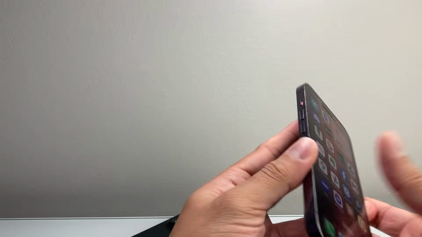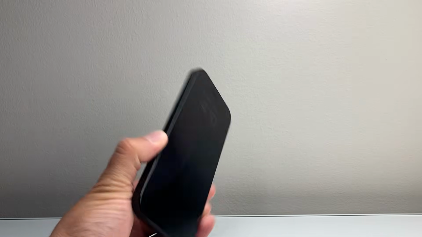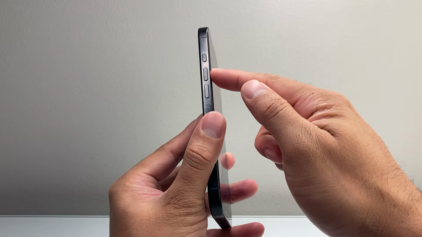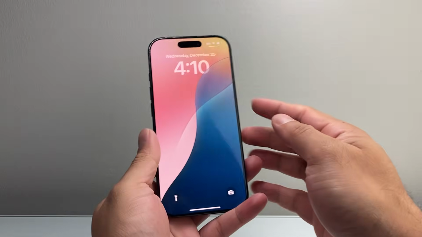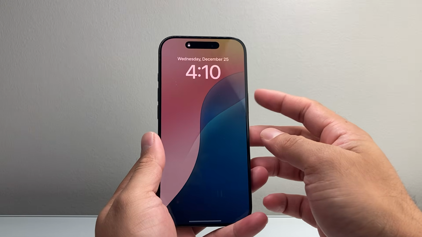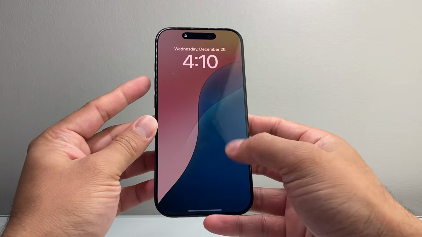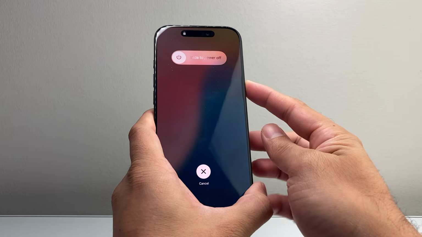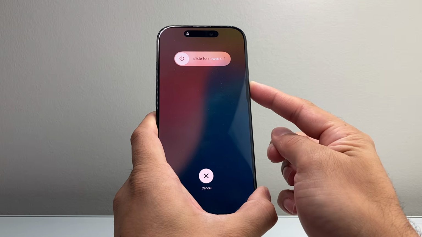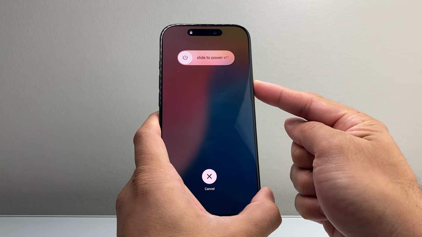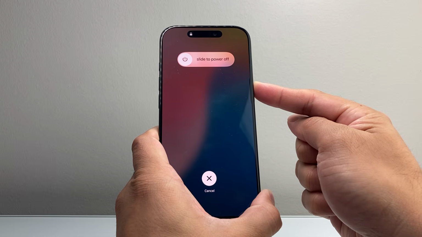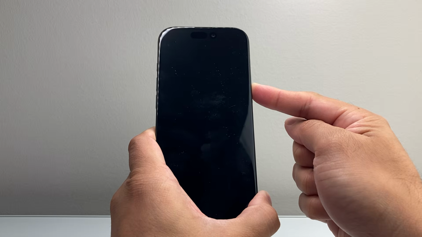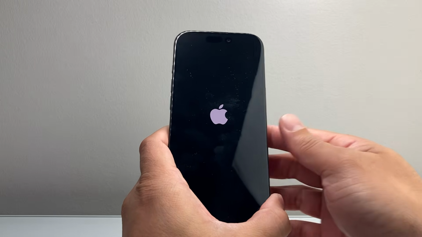Now, if you're still having issues, the next thing to do is a nice force restart. In order to do that, you're going to quickly press and release the volume up, press and release the volume down, then hold on to the side button until the screen goes completely black and the Apple logo appears. For this one, you don't want to touch the screen at all. It's going to say slide to power off, but you do not need to touch that. Just keep on holding that side button until the screen goes completely black, and then we're going to wait for the Apple logo to reappear and then let go of that side button.